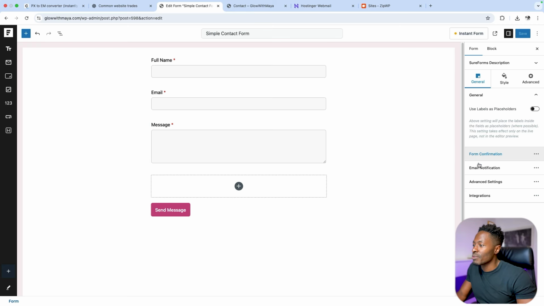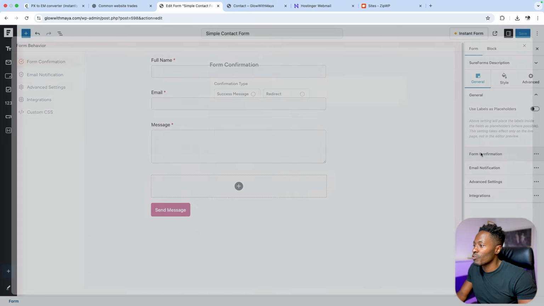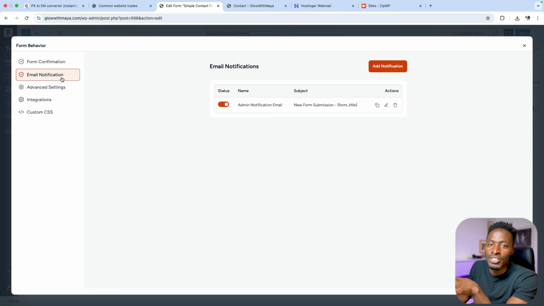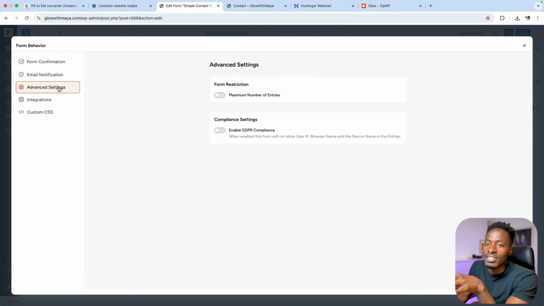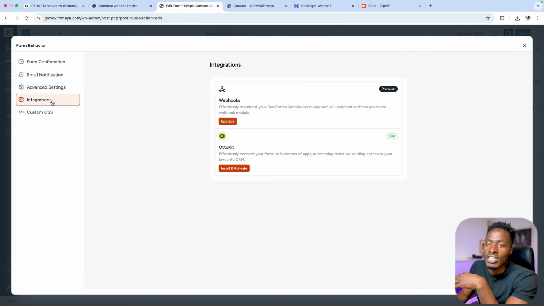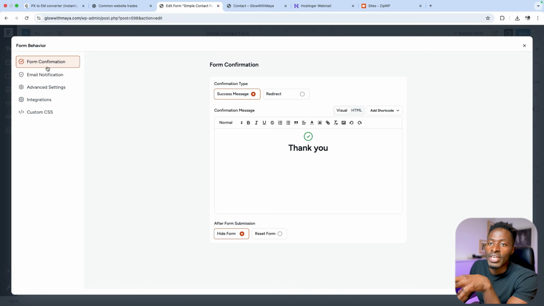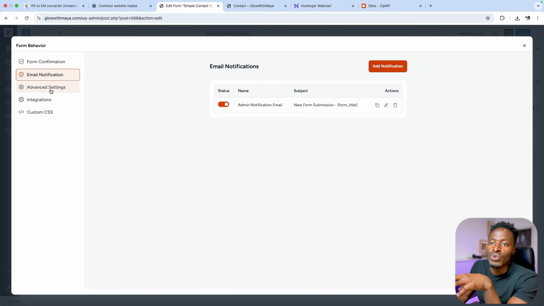And you have something called form confirmation. Here you can confirm or show what kind of confirmation you want people to see once they send a message on that form. Then we have what they call email notification. You receive an email when someone uses the form. Advanced settings, then there is what they call integrations and custom CSS. What's the most important for you is these two right over here.